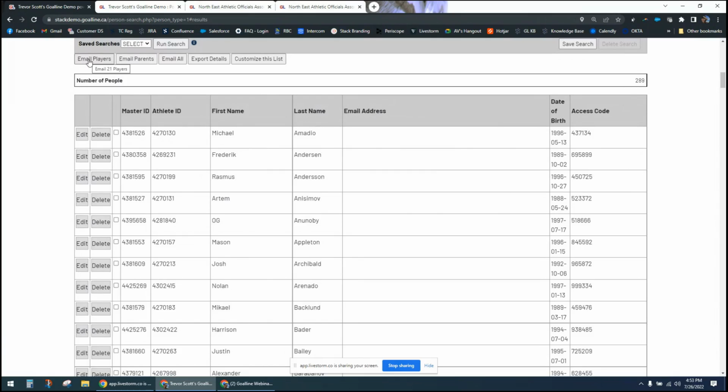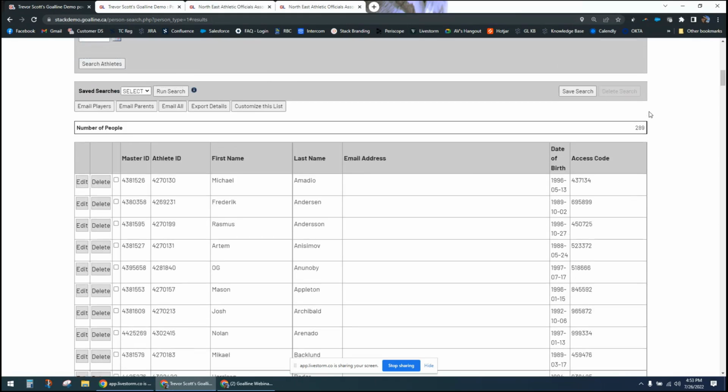I can email them from here by emailing the players or the parents or both. So this will email the player email and the parent emails that are in the profile. I can also export these details to a CSV formatted file. And if I want to, from here, I can click customize this list. When I click that, it takes me directly to edit player info displayed so that I can customize my search results. Notice here that we're going to be seeing master ID and athlete ID. And then we're going to see first name, last name, email, date of birth. And then I'm also able to see access code in my search results as Goalline admin.